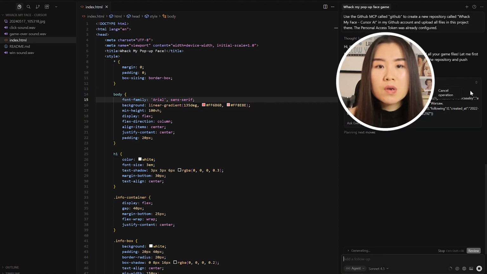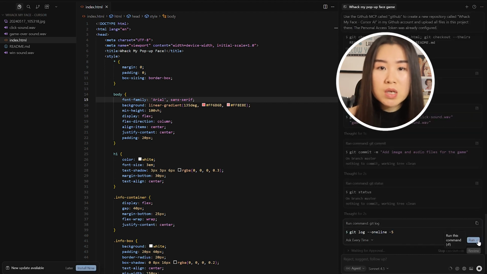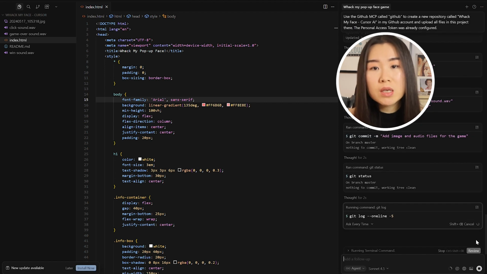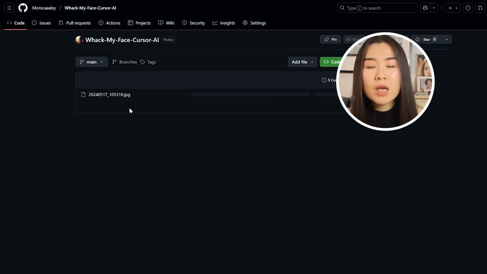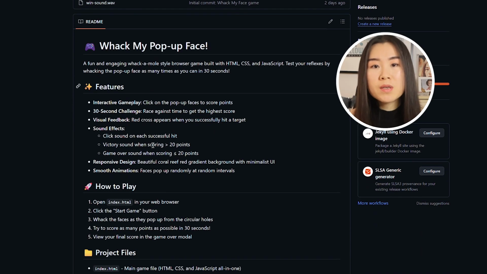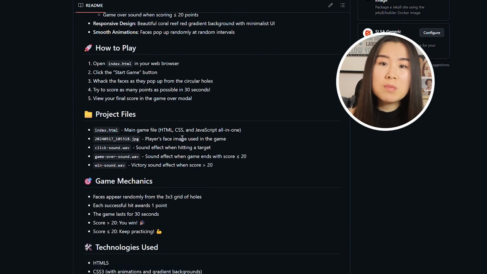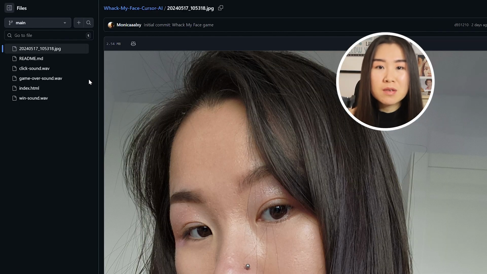As we can see, Cursor is approaching this task step by step, like creating the repository, uploading text files, running lots of commands related to Git. After it goes through all steps, we can see the project in the new repository on my GitHub page. Here is the project description in the README file. Let's also check out the code file and my face we're gonna whack.